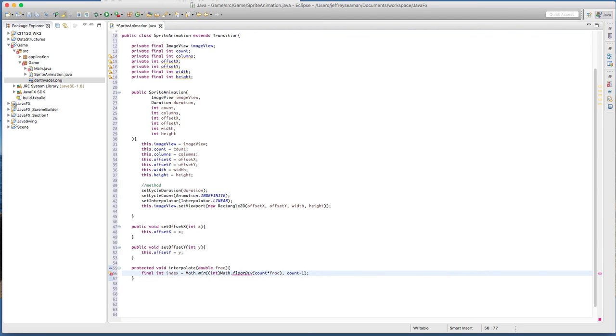So what happened here? It picked up floor division instead of floor, and I'm not sure why. All right, there we go. Perfect. Now we're going to have final int x equals index percentage columns times width plus offset x. So we're picking up our x's and y's.